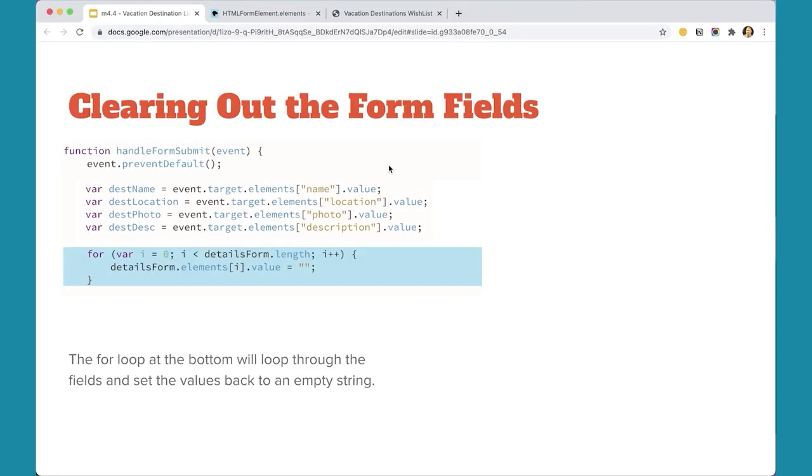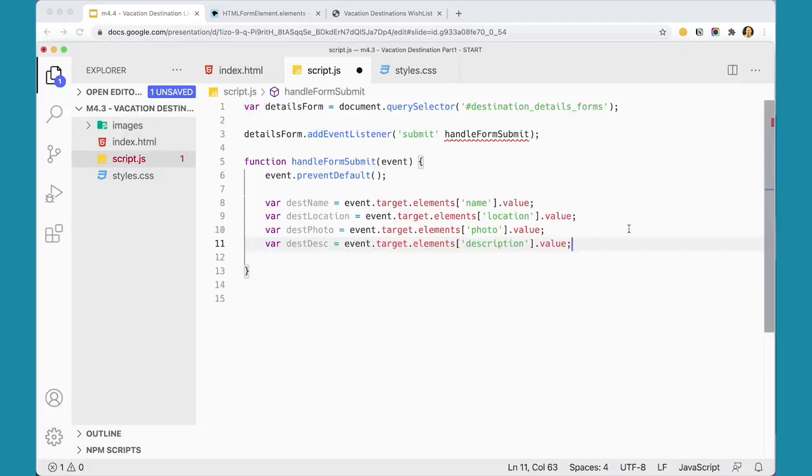The next thing we need to do in our list of things to do, once we've captured the values from the form, is to remove them so that the form is ready for a new thing. I'm just going to use a for loop here to loop through the elements of the form and set the value back to empty. Down here you can see I've got just quote, quote. I'm setting it back to empty. So let's go ahead and add this as the next thing that this function needs to do.